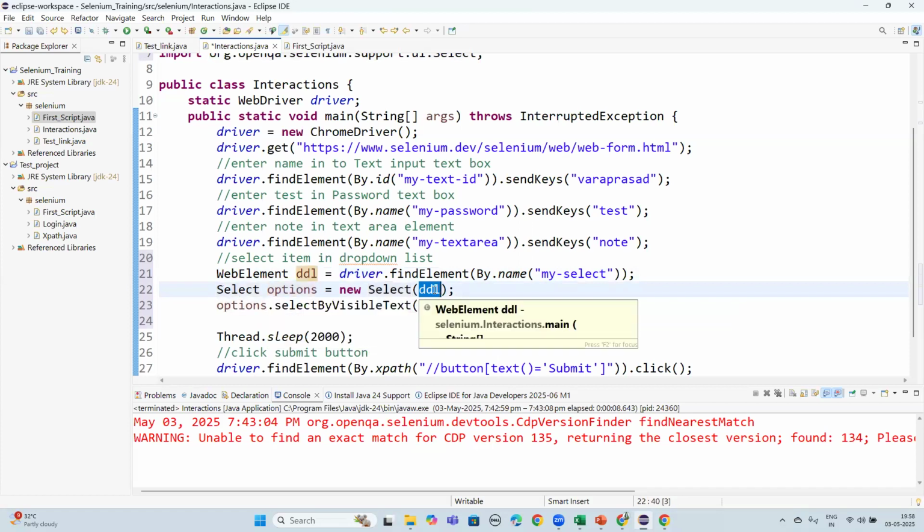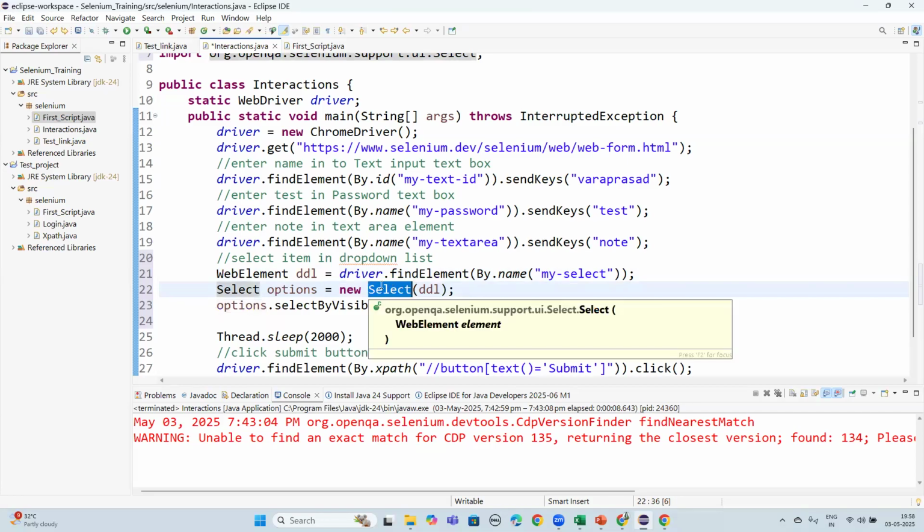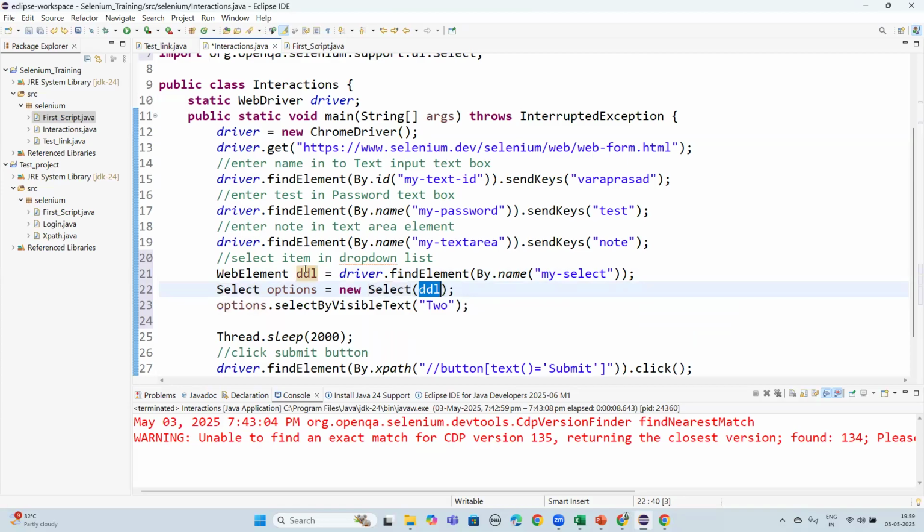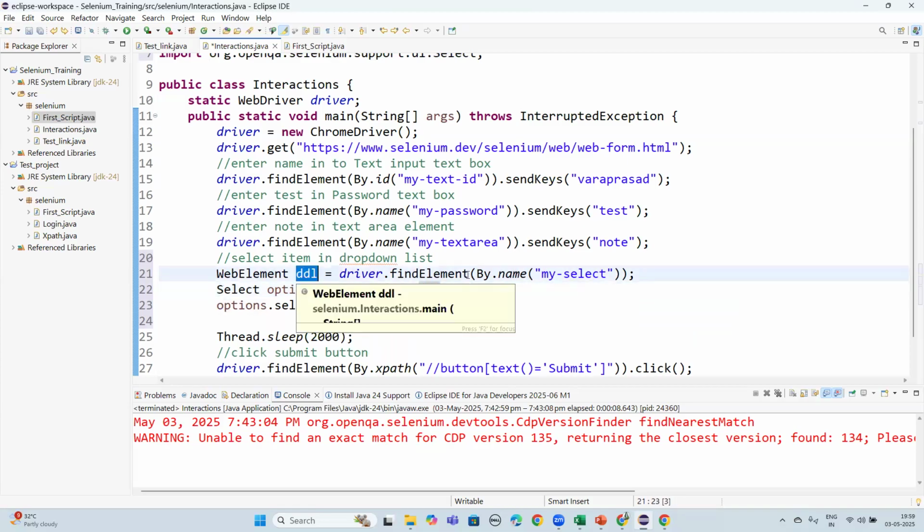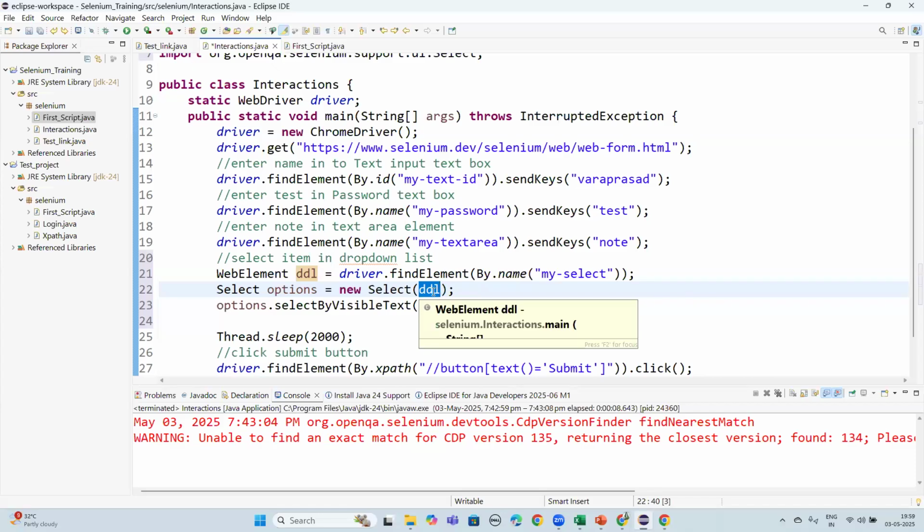Select object in the list of options. That drop down contains a list of options, right? So that list of options we're getting into this variable using the Select class. And for the Select class, what is the input we're passing? The drop down web element is the input. All of you understand now the second step.